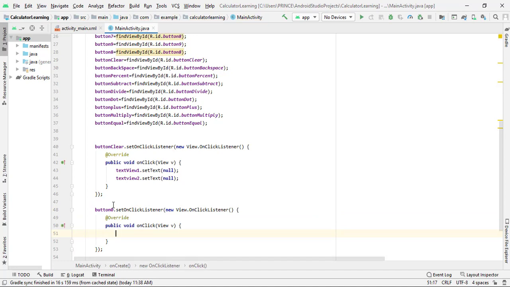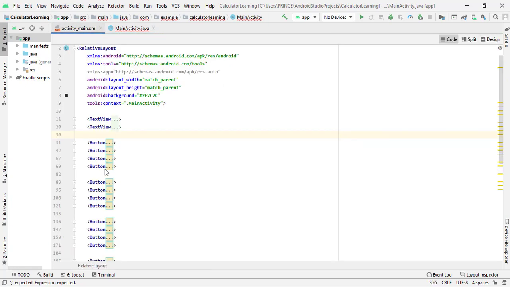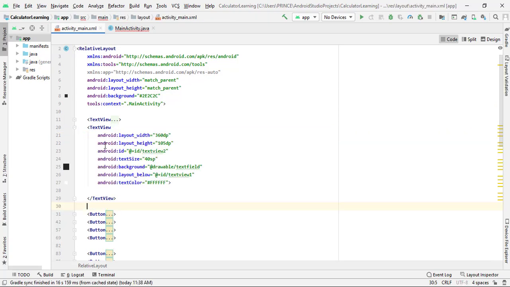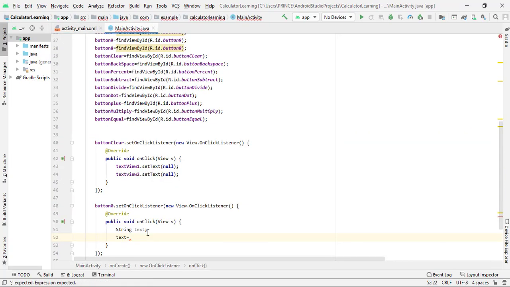Now first we have to take a string, or we can say declare a string of any name. So I declare a string named text, then semicolon. Now I assign the number which is entered by the user into the text string. So simply type text equals, then first we get the text from our text view. Our main text view, or we can say our primary text view, is text view 2. Remember, text view 2. This is our main text view which is below the first text view.